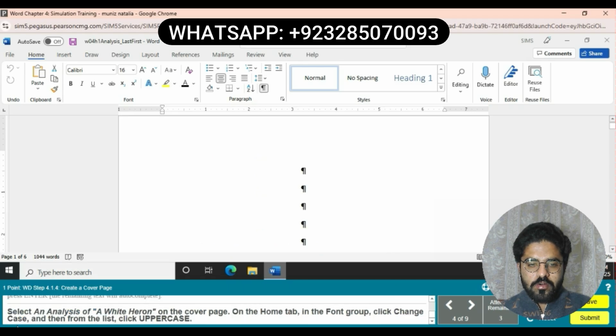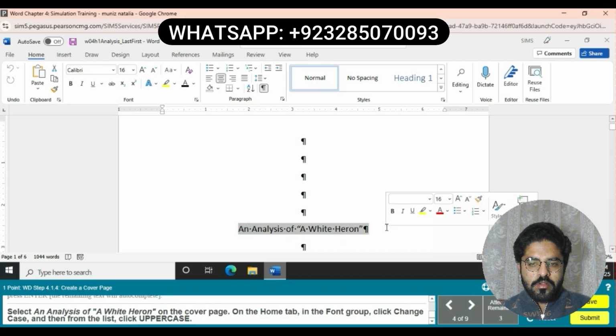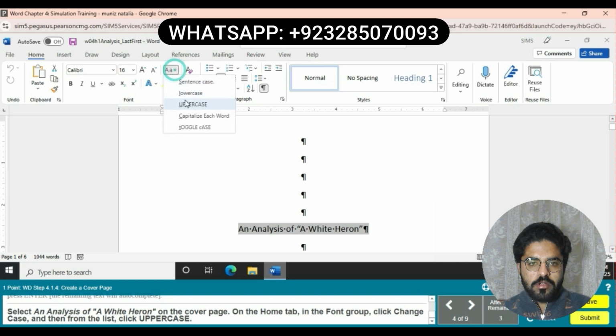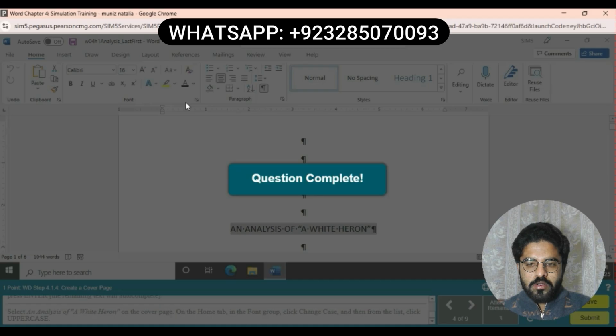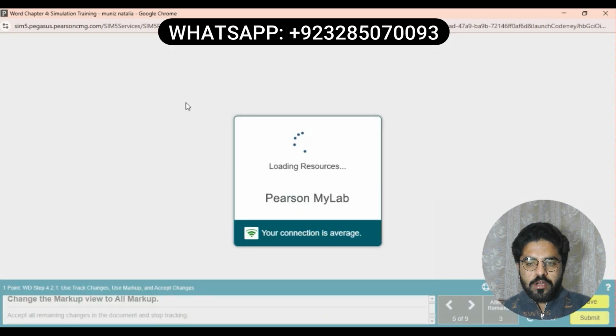Select "An Analysis of A White Heron" on the cover page. On the Home tab, in the font group, click Change Case, and then from the list click UPPERCASE. First we select this text, then go to the Home tab, then click on this, then click on uppercase. You can see that the text is converted into uppercase letters. Question number 4 is completed now. Now move to the next question, question number 5.